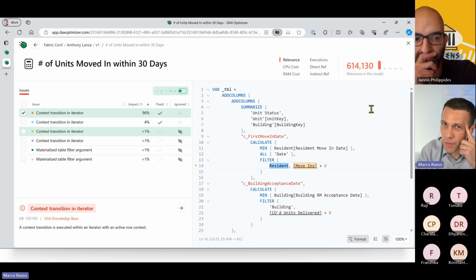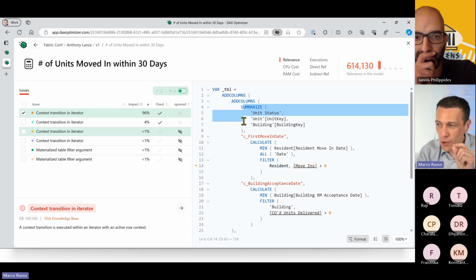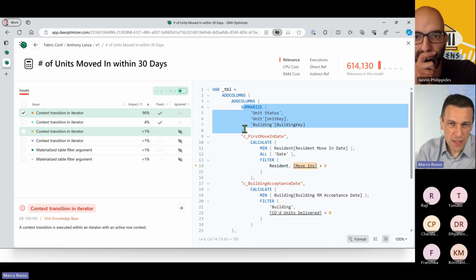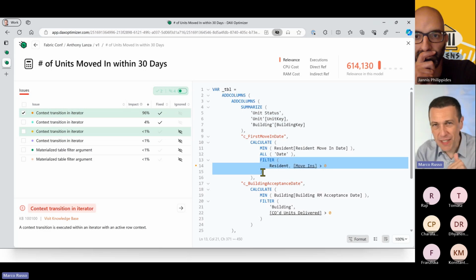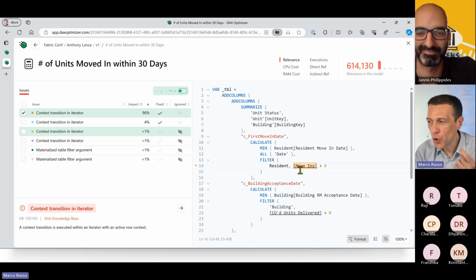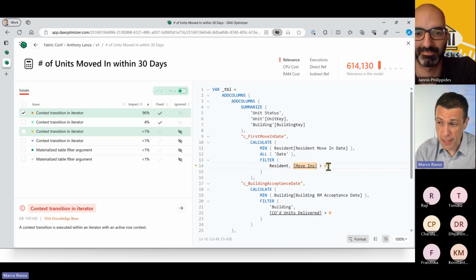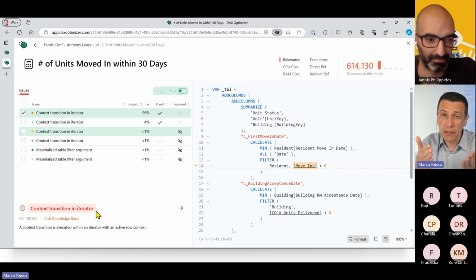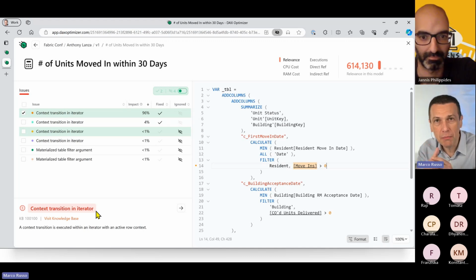So if you think for a moment, for each unit, let's say you have 10,000 units, and for each resident, let's say you have 10,000 residents, you call this table, this measure move-ins. So you're calling this measure 100 million times. Now, think for a moment. What's the point of computing a measure, which is always expensive? Context transition iterator says, we are doing a context transition, we are an iterator, it's expensive. Can we reduce this number?